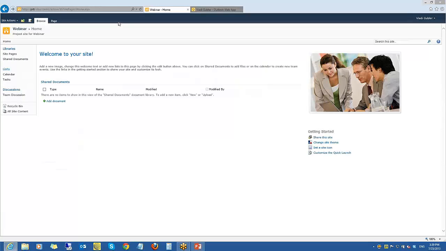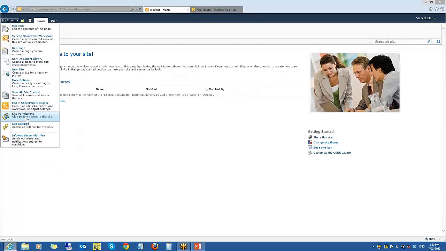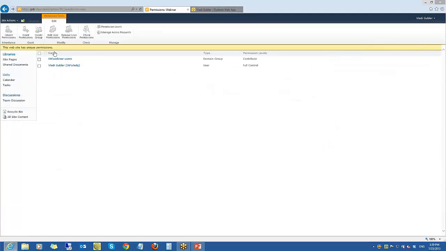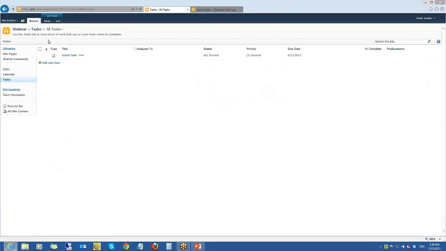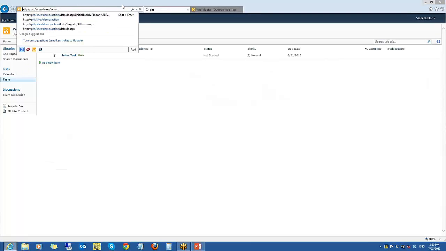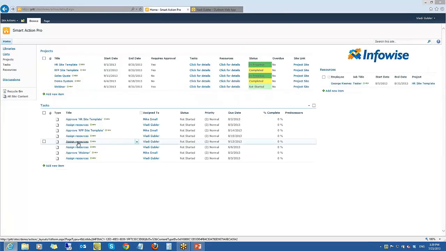If we go to the site permissions, you will see that a domain group called webinar users has been created and added as a contributor to our site. If we go to tasks, we will see a new initial task that has been added to this list as well. So let's go back now to the projects list, and we will also see that there are two tasks that have been created for the project.